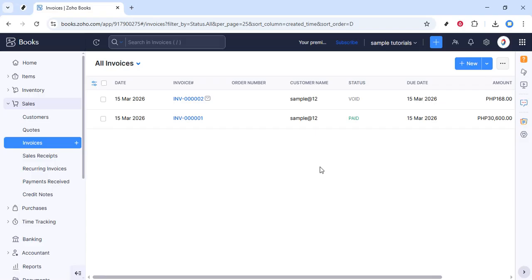This will take you to a detailed list of all the invoices you've created in Zoho Books for that organization. On the Invoices page, take a moment to review what you're seeing. You'll usually have columns for the invoice number, customer name, date, due date, status, and amount.